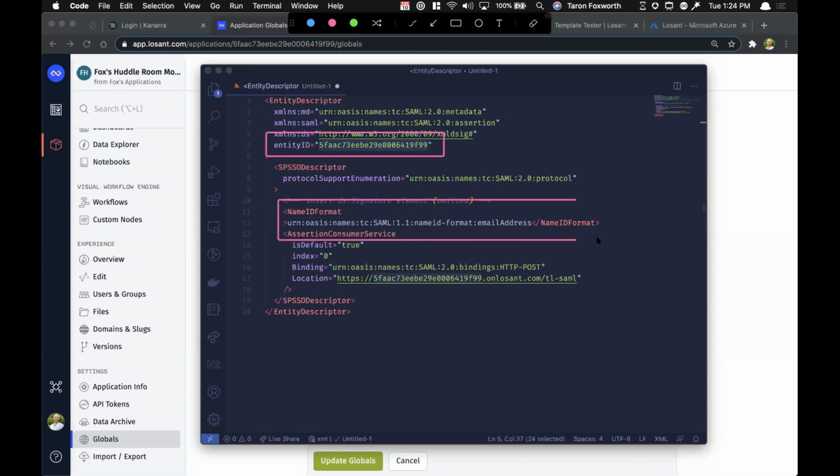Next, we can tell our identity provider what data we want to use for this user. In this case, we want an email address. So we can put in the format. This format that you see here is a part of the SAML specification, but this tells your identity provider that we want to use email addresses. We want that email data for authentication.